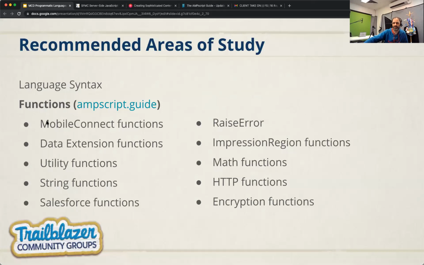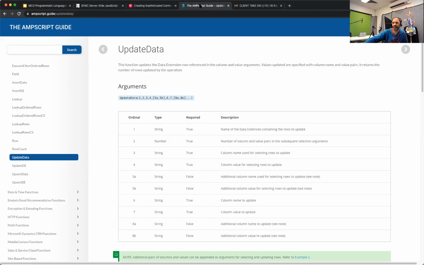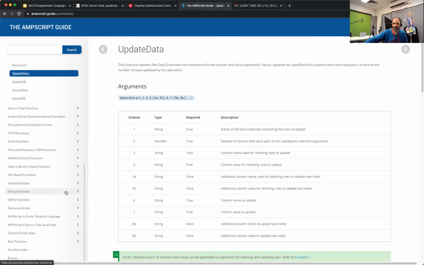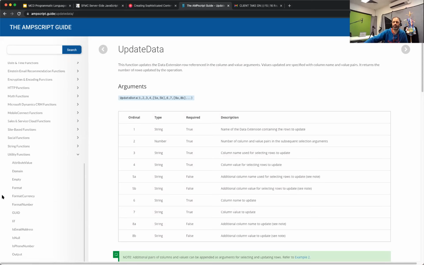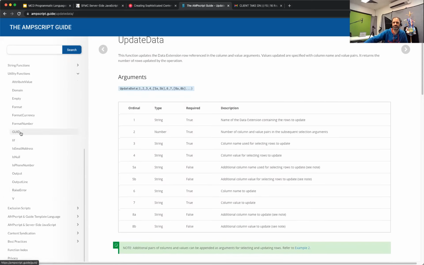What other areas? We've got utility functions. So we've got a number of utility functions here. And I just want to steer you away from some obscure functions, which I don't think you would expect to appear in the exam. But all these utility functions are very common. Things like v, which outputs a variable.